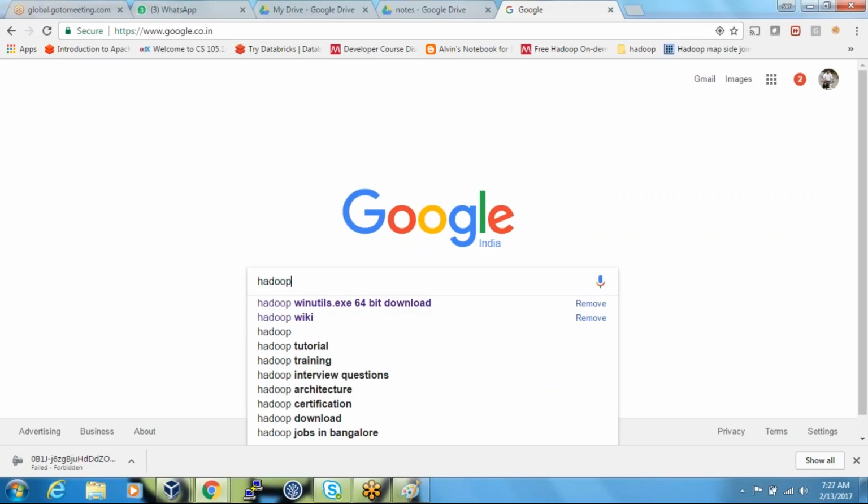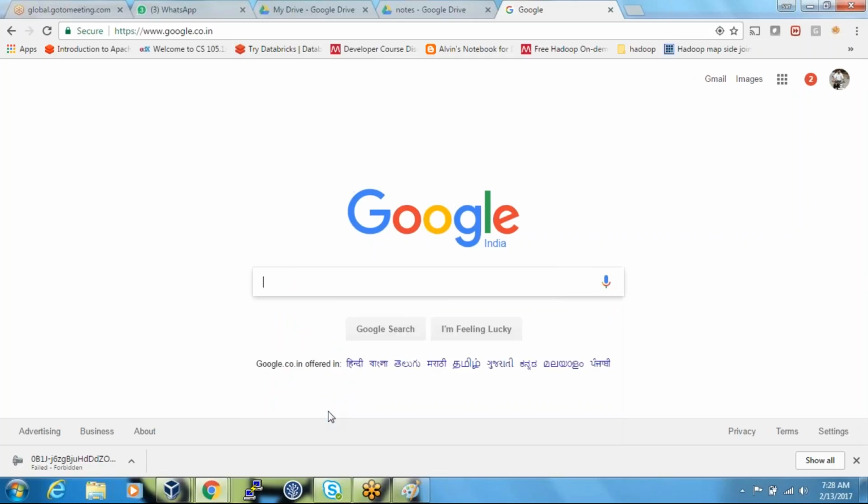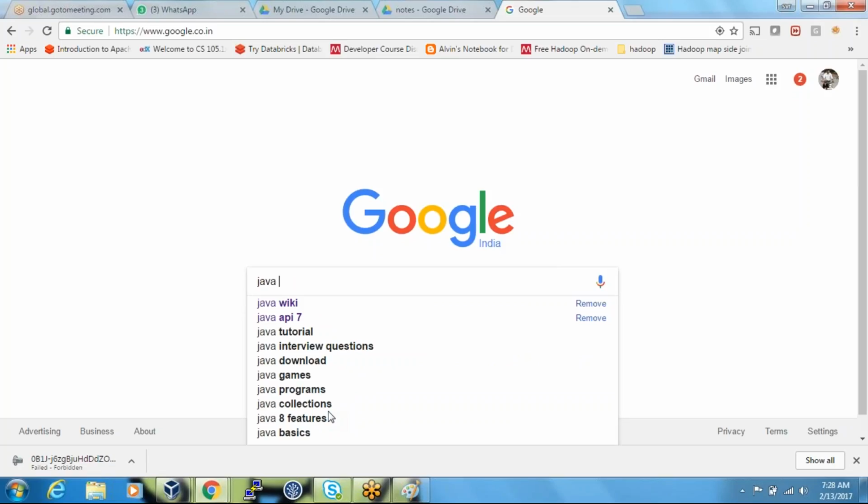Immediately it is showing some recommendations for me: Hadoop tutorial, Hadoop training, Hadoop interview questions, Hadoop architecture, Hadoop certification. First it will show what I have searched for in my history, and later it will start showing the recommendations. Let's check for Java: Java wiki, Java 7 API, Java tutorials. It means whenever you type Java, the next word is first looked up in your cache, and if it is not there, most people are searching for Java tutorial.